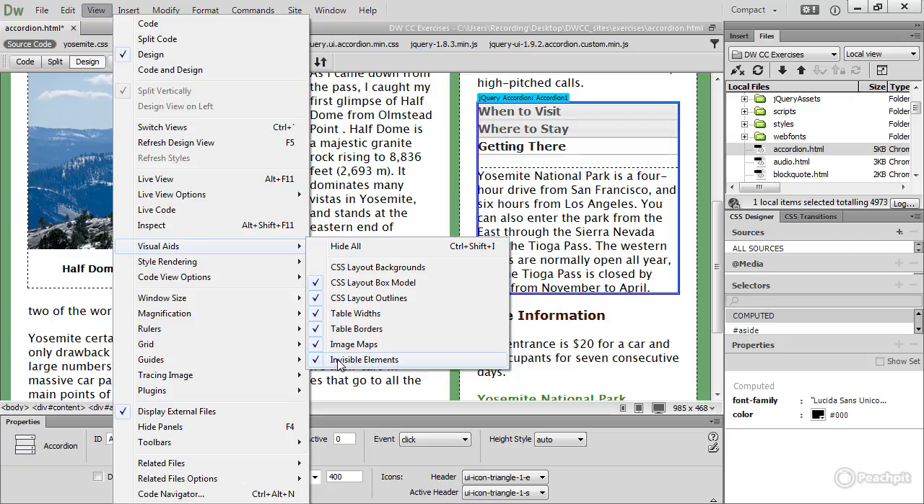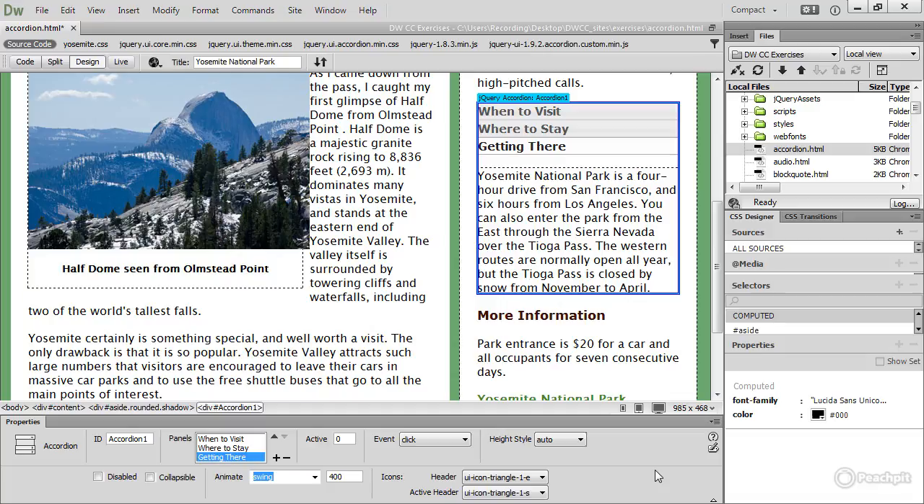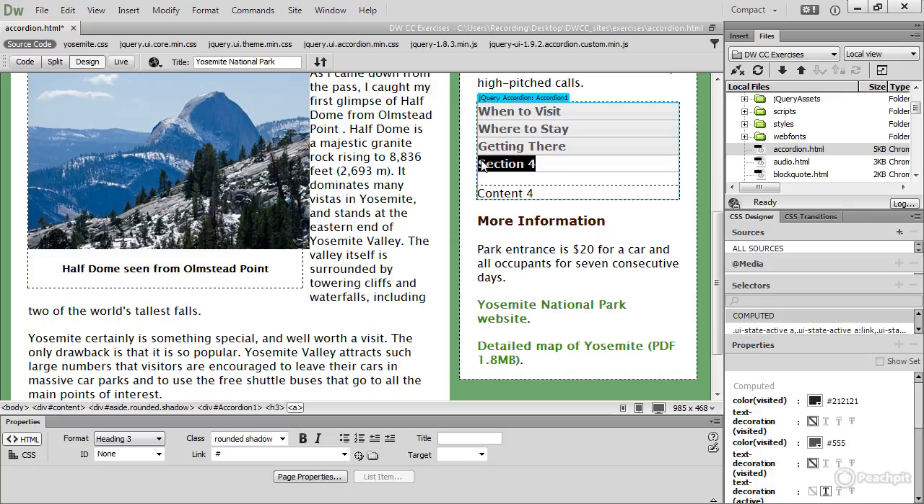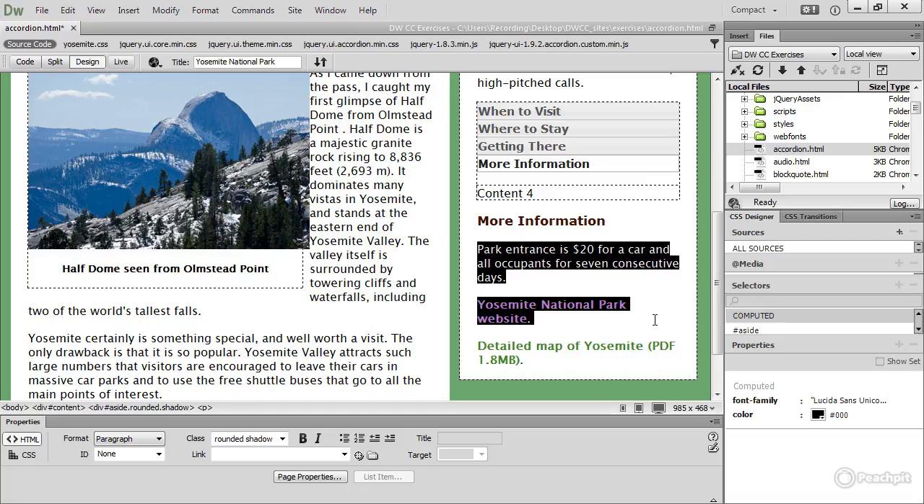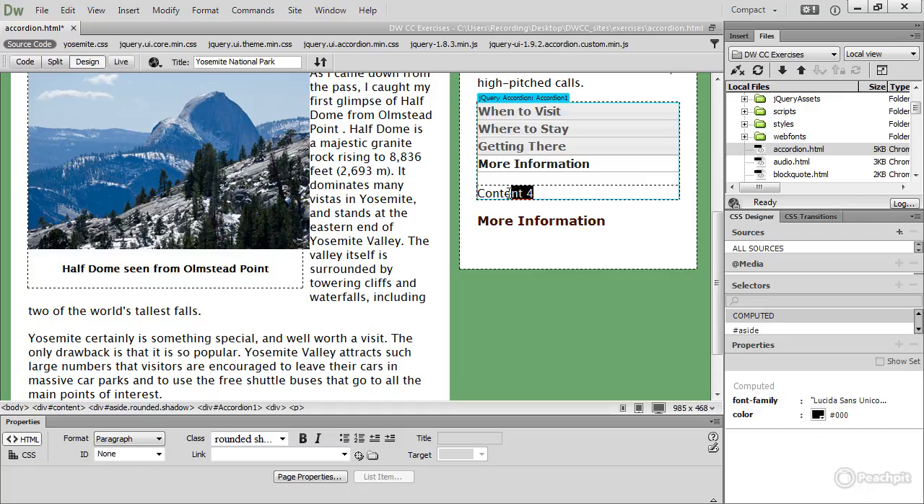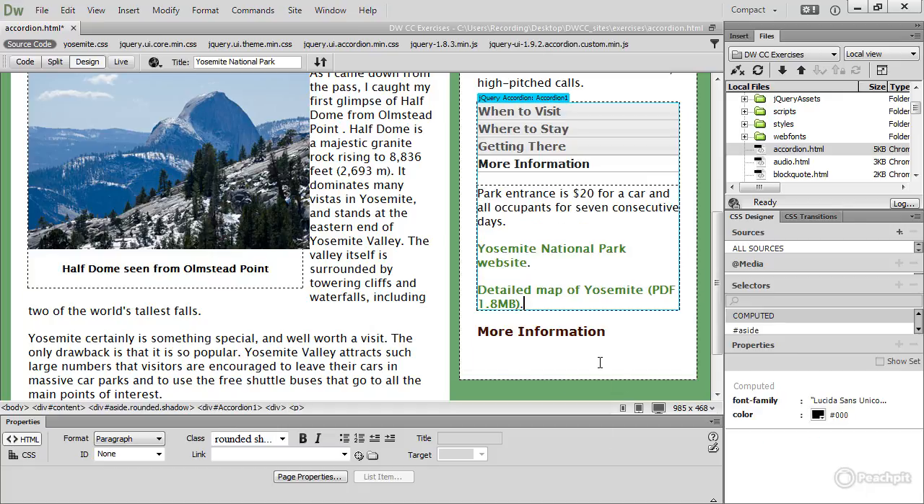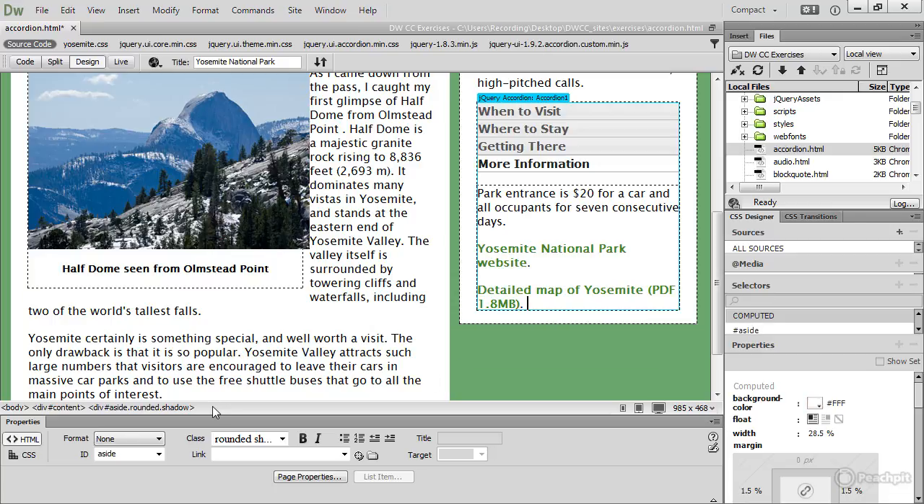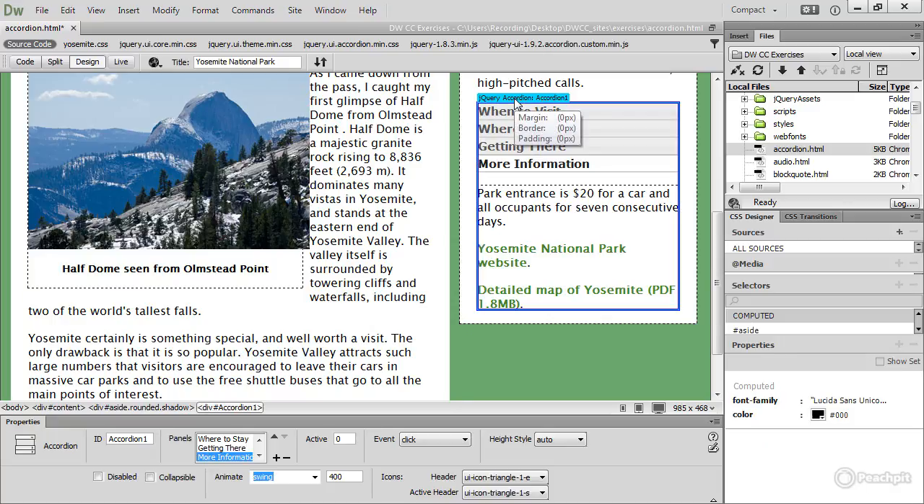So let's go back to the Property Inspector, and what I want to do is to add another panel. Do that by clicking this little plus button, Add Panel. There it is, section 4. I can now add my final section in there. So if I select the blue tab again, I get the Property Inspector back.